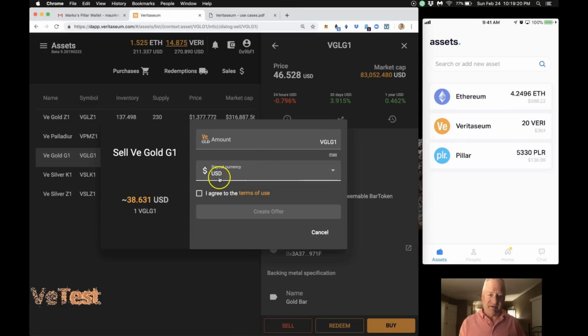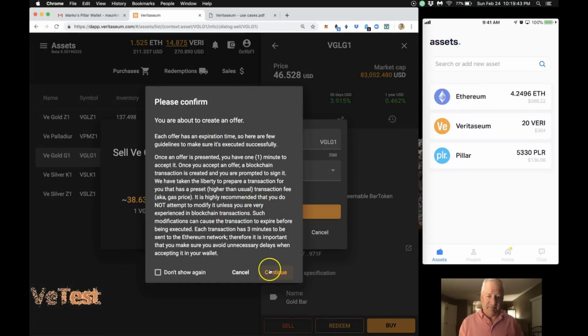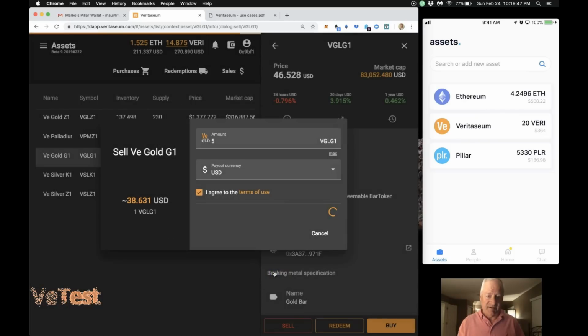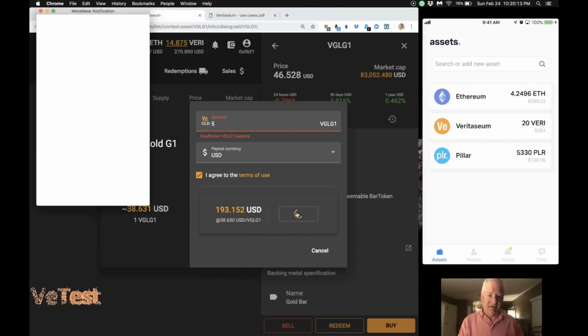Okay. So if I select USD, you'll want to click Terms of Use, read that, and then agree to it. And I need to fill in the amount of how much I want to sell. So then I want to create an offer and read through that, understand that, and confirm, and click Continue. Now it's giving me an offer to sell those 5 gram tokens, 5 1-gram tokens back to Veritaseum for $193.152. I say sell those guys.